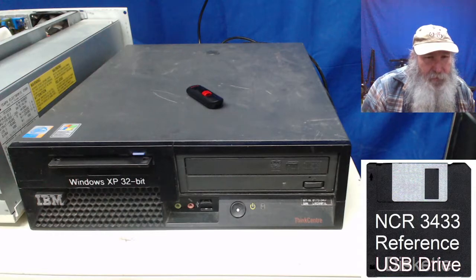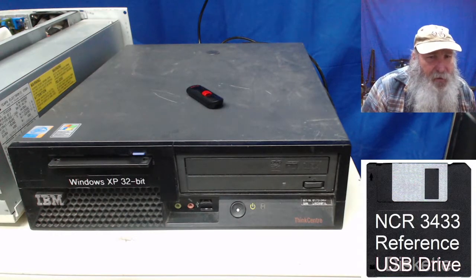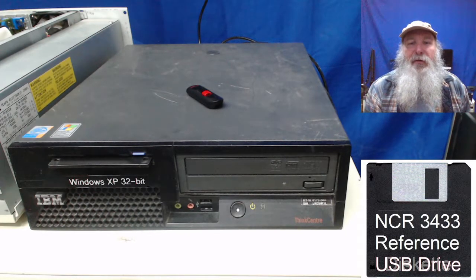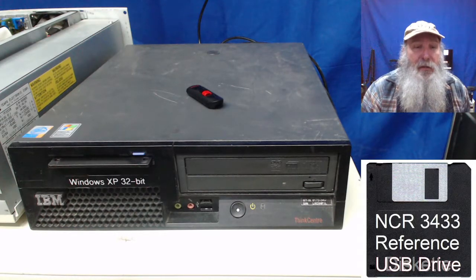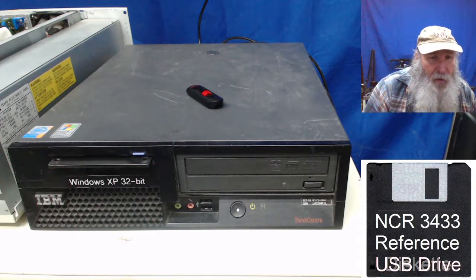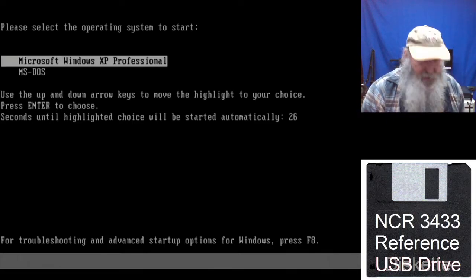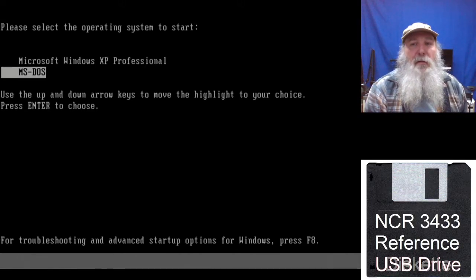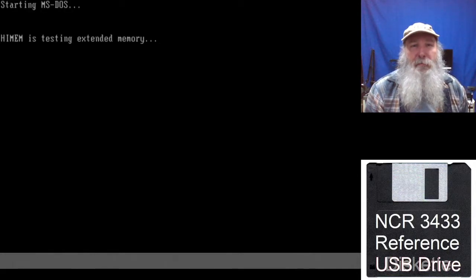So let me see where I've got my tweener system behind me. This is with the Windows XP 32-bit, plus it's a dual boot DOS machine. So we're going to have a menu come up, and I'm going to select the MS-DOS as the operating system to boot from.